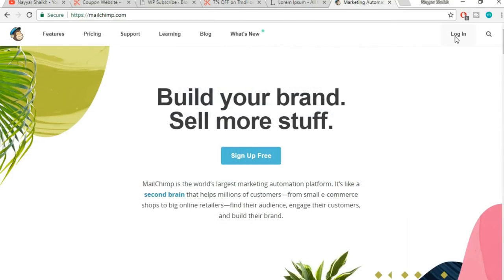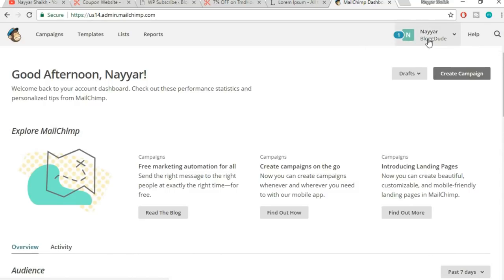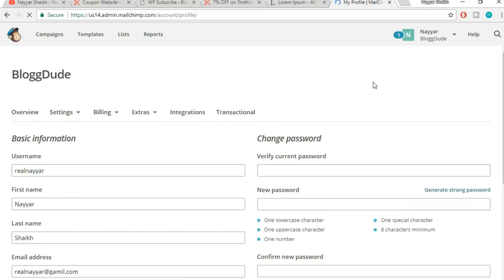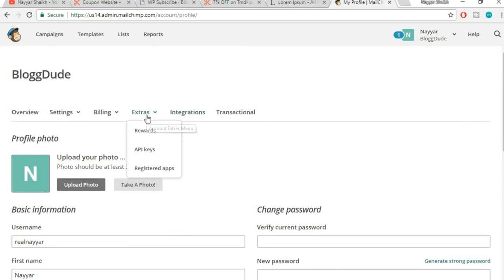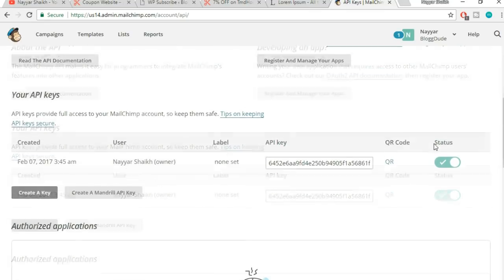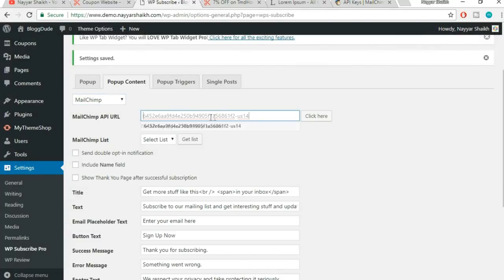Okay, now here click on login. I'm showing you where you can find your API key. Once you log in, you have this thing at the top. Click on it and click on profile. Now from here you have this option, extras. Click on extras and click on API keys. And we do have our API key. Just select this, copy it from here, and come back over here and paste it.